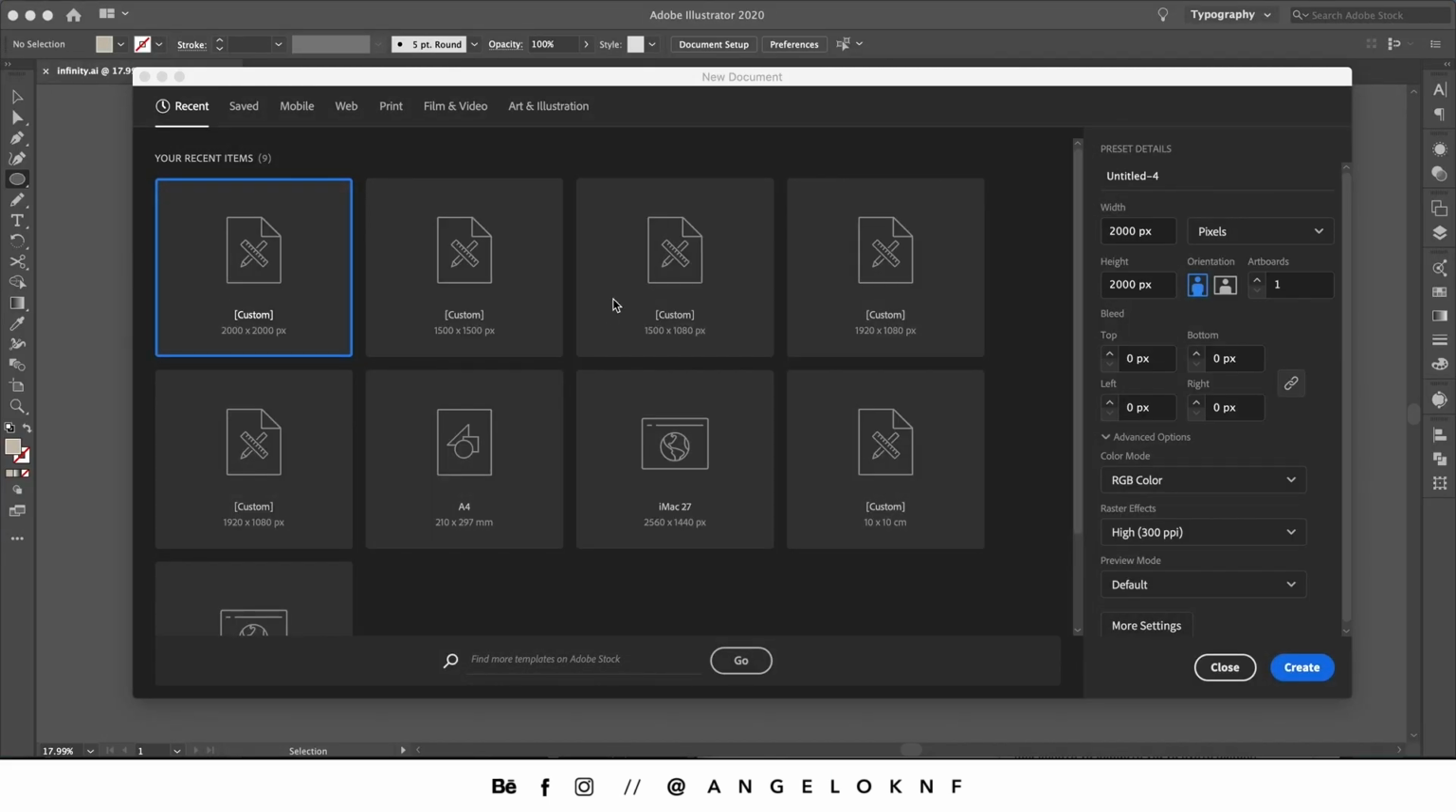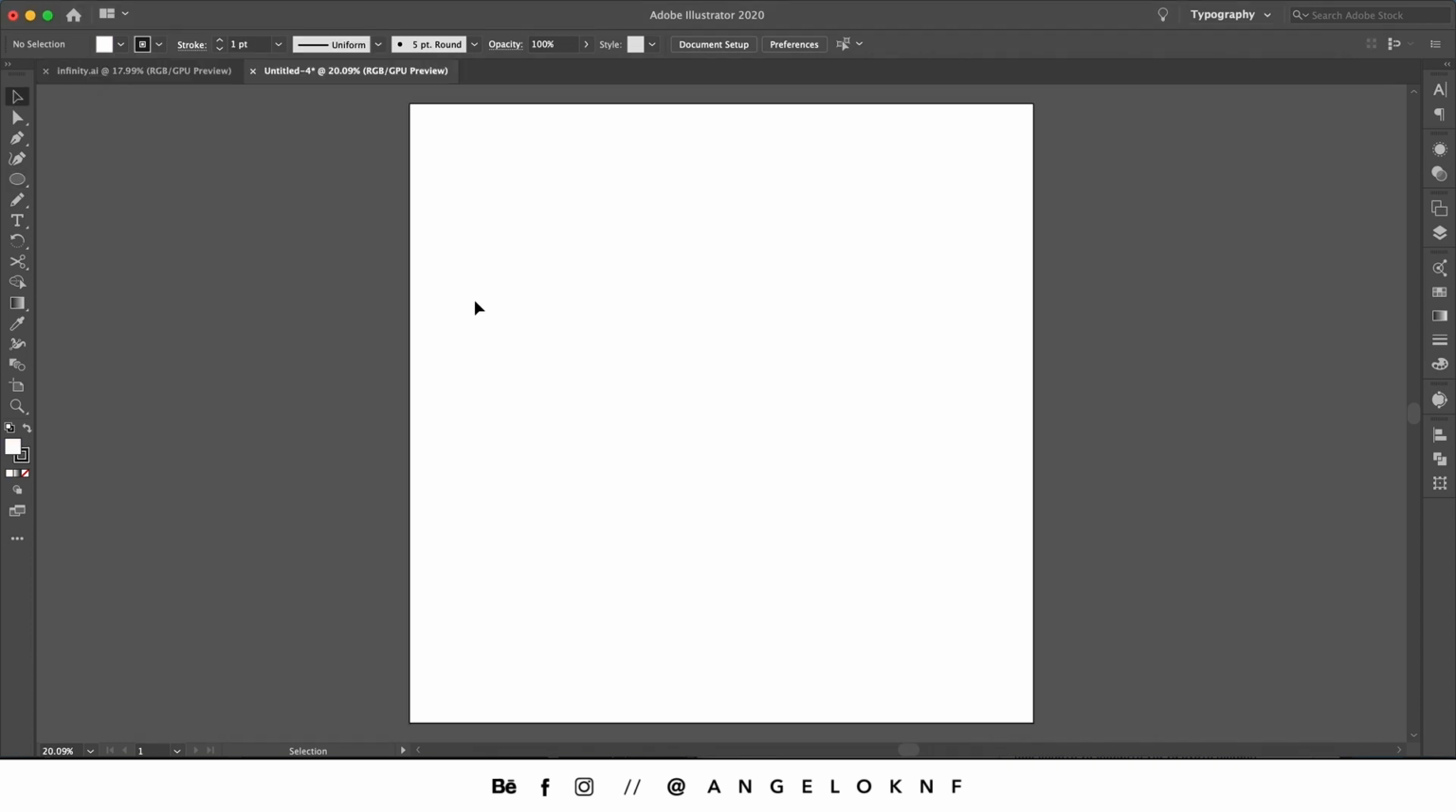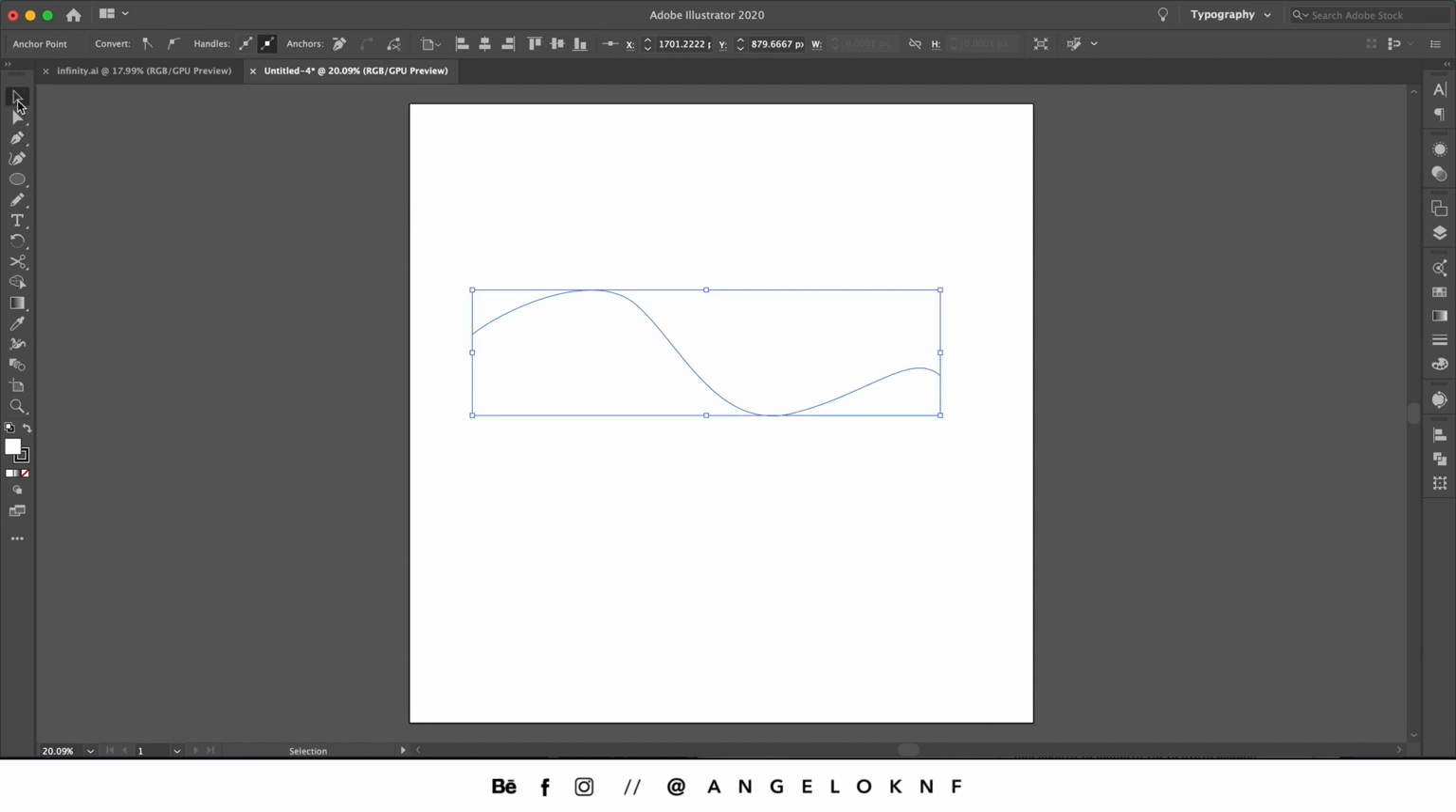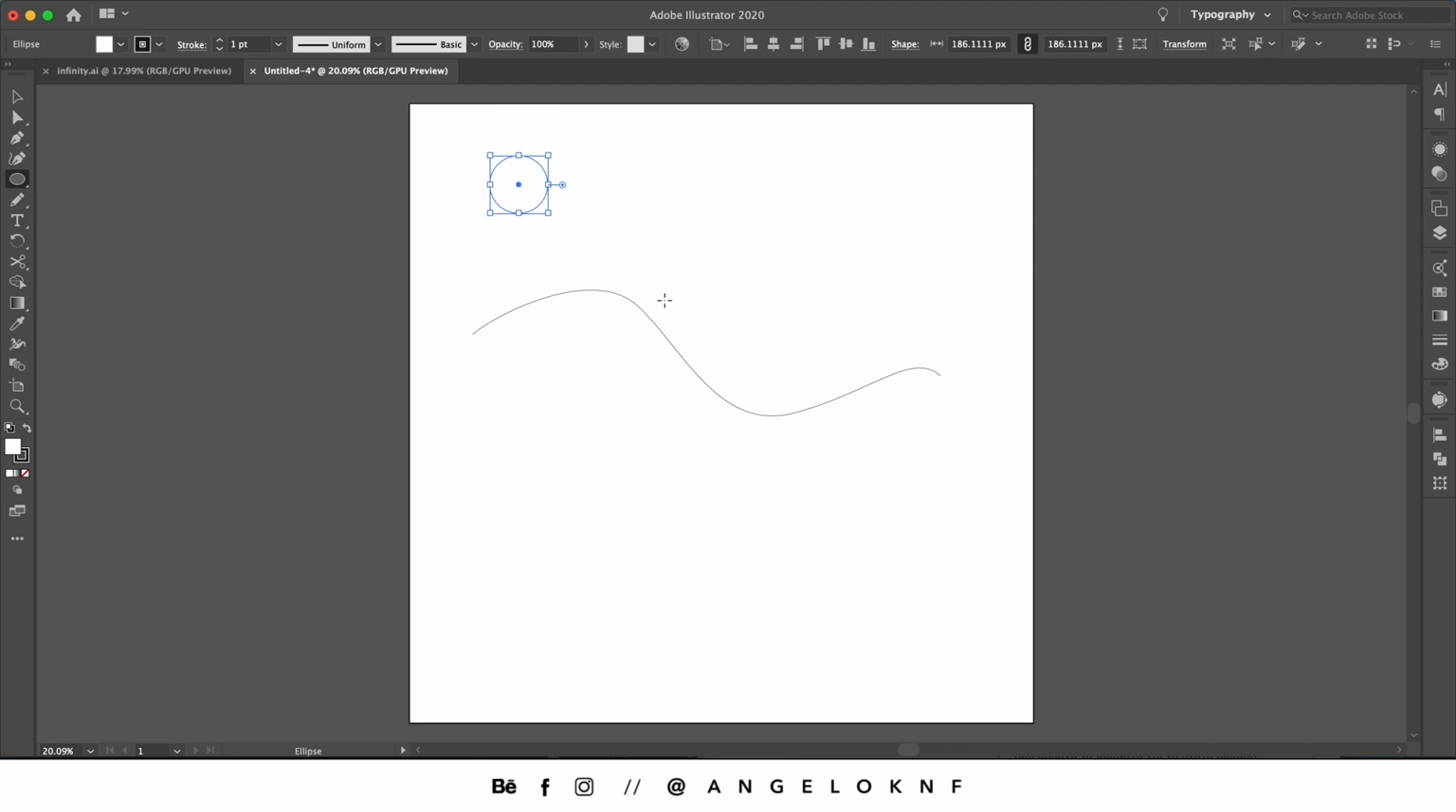Now that the lettering is ready, we're going to create a graphic in Illustrator to add it on the design. We open Illustrator and we create a new file 2000 by 2000 pixels. We take the pen tool and we create a path. Then we create a circle. I'm holding the Shift key to make a perfect circle. We apply a gradient to the fill of the circle and we remove the stroke as we won't need it.